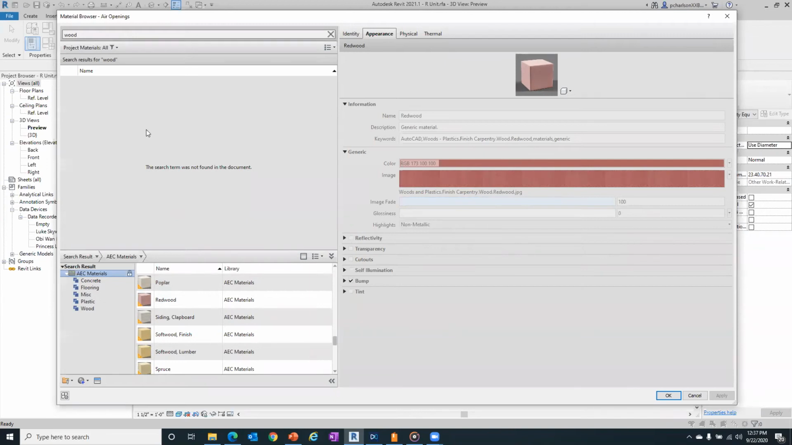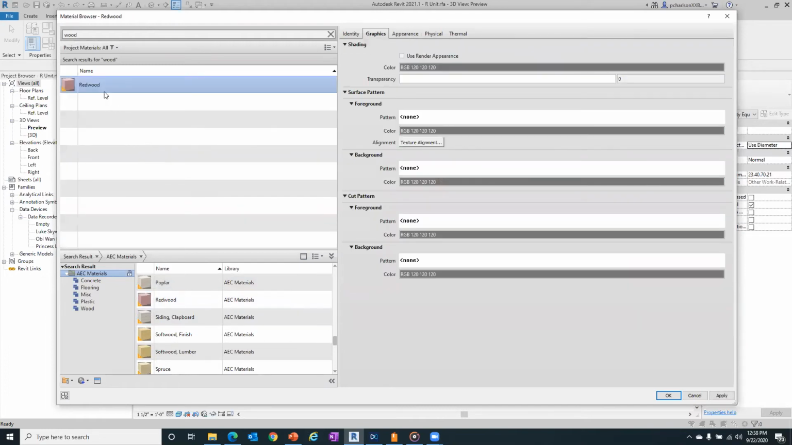If I wanted to change this to a wood type that was different from out of the box here, let me actually go in and pull this redwood in here. So if I want to add something into my current project or family, we can just click on the up arrow here and you'll see it added in here. It'll also allow us to go in and make some modifications to that.